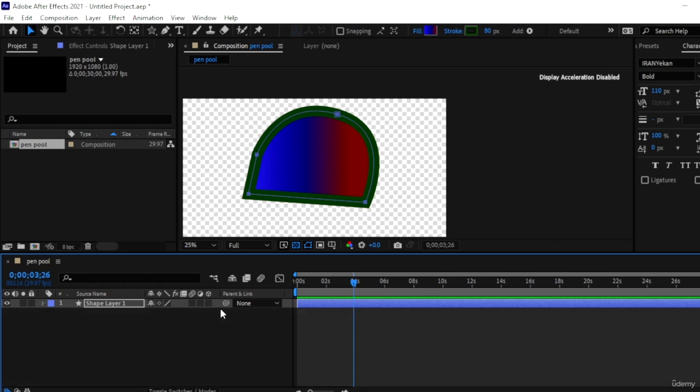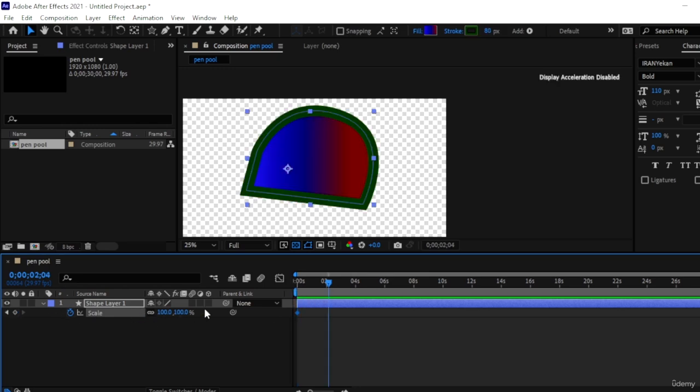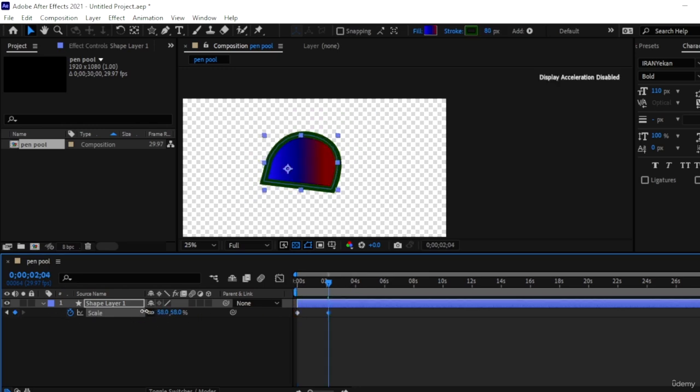I'm going to hit M to close everything. Let's say I want my shape to scale in or out. I'm going to hit S on my keyboard. You have these options for transforming on any layer. It doesn't matter if it's a shape layer, a shape you made with the pen tool or the shape tool. Doesn't matter. So I'm going to go to the beginning, hit on my stopwatch, and then 2 seconds in I'll make it smaller.